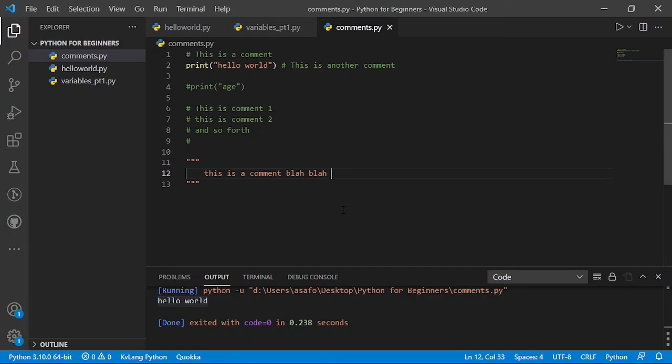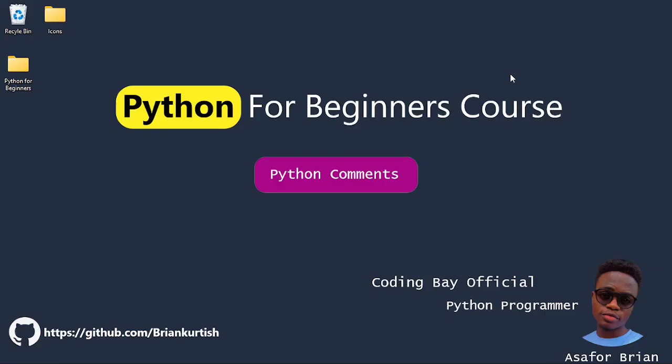So guys, comments are really helpful. Firstly, they help with readability. Let's say you write code and after six months you come back to it, you'll still be able to tell that this part did this and that part did that. And if you want a particular block of code not to be executed by the Python interpreter, you can comment it out and it's going to help. In this video, you've learned about Python comments. This is going to be very helpful all through your programming life and career.